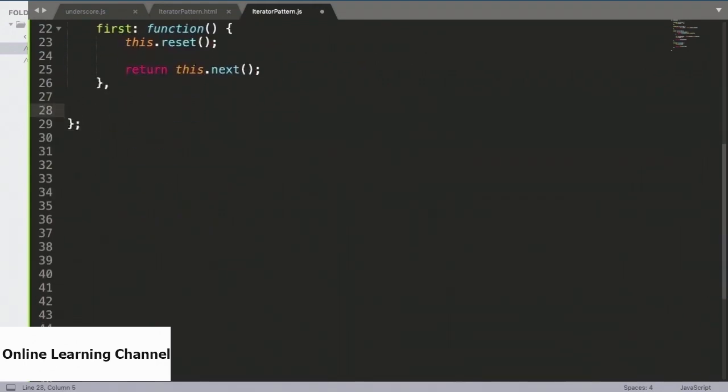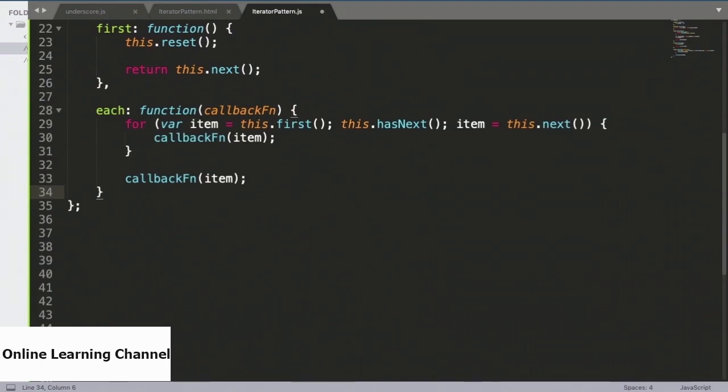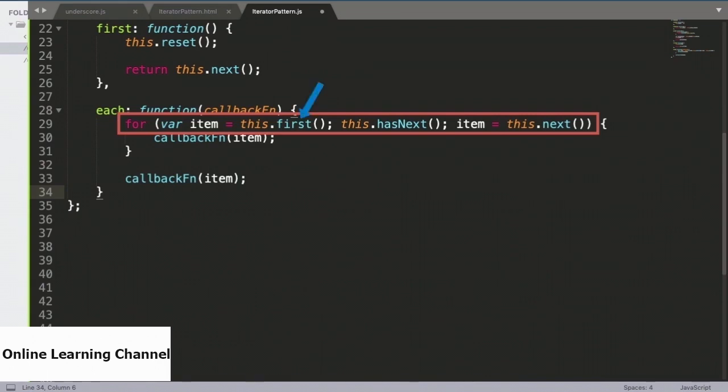Now you could choose to add additional functionality to an iterator as I'm going to do here. I'm going to expose a method called each, which allows me to iterate over all elements in a sequence and apply a function to each and every element. So each takes a single input argument, that is the callback function that is applied to every element in my sequence. In the body of this each function, I'll run a for loop: var item is equal to this dot first.